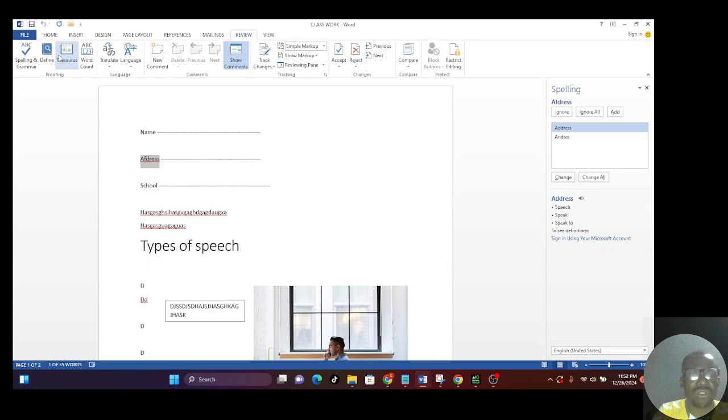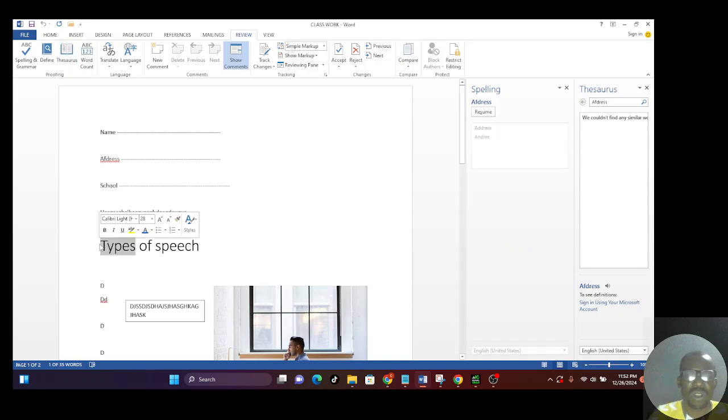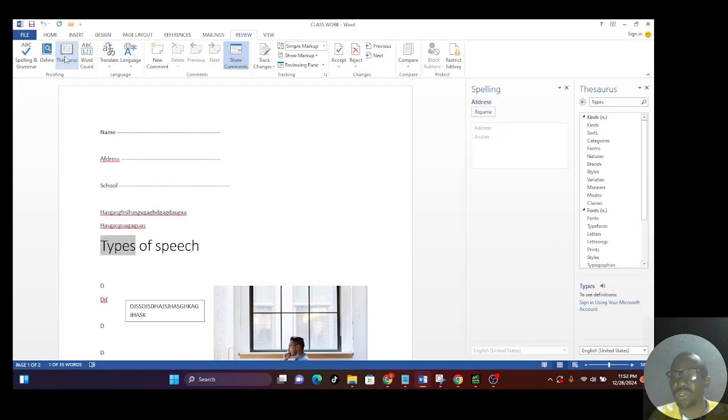And there's also what we call thesaurus. What's the work of the thesaurus? Thesaurus is just like finding synonyms. For example, let's say we choose this word, type, and you click on thesaurus. It shows you synonyms of the word. Another word for type is kind, kinds, sorts, and a whole lot of others. So let's say you've written something and you don't know the name of a word. Just highlight it, then click on thesaurus and it shows you the synonyms.